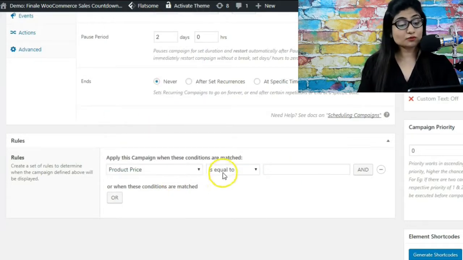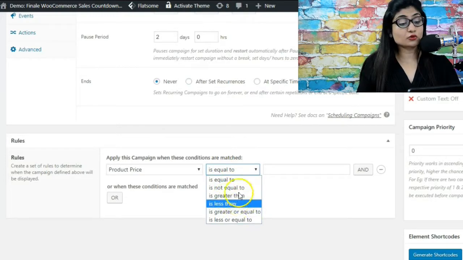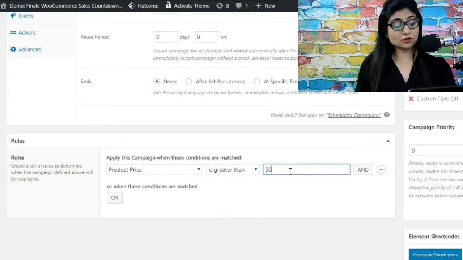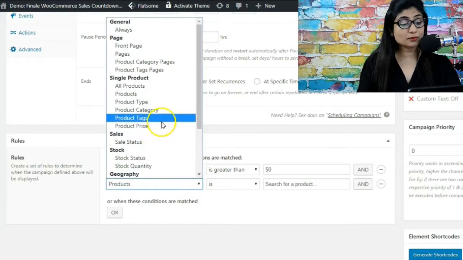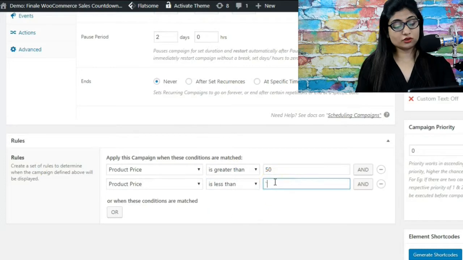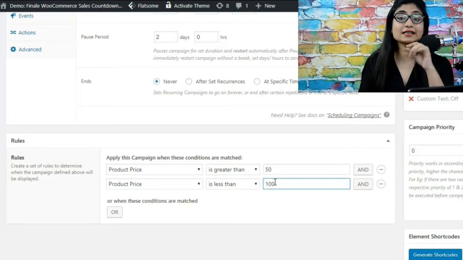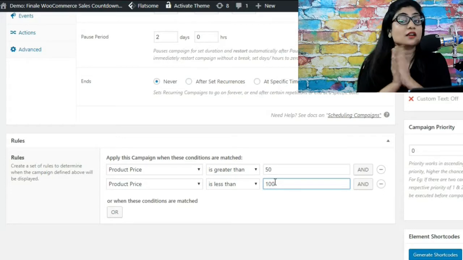Then you've got product price. So you could say that run this particular campaign or offer this discount on products which are priced, let's say greater than $50, right? In addition, you can use and option, and you can say where the product price is less than $100. So this means that all the products which are in the price range between $50 and $100 will then get, that is where this discount will then get applied, right? So all products priced between $50 and $100, right?